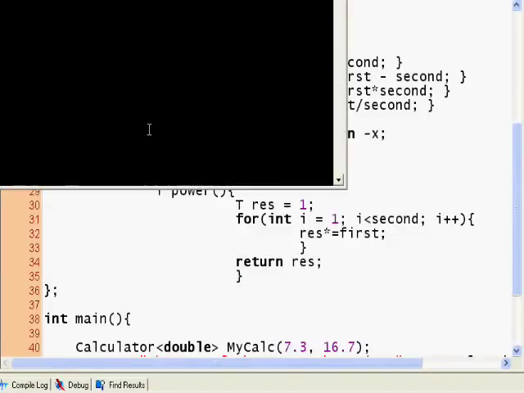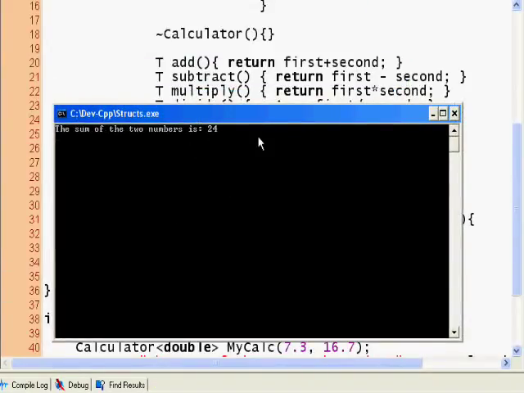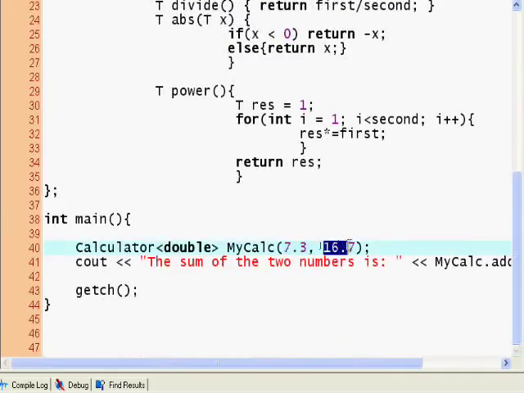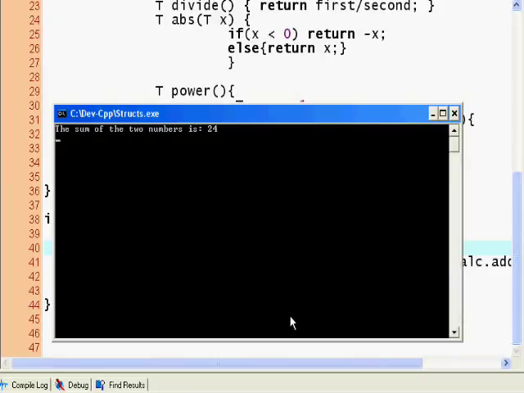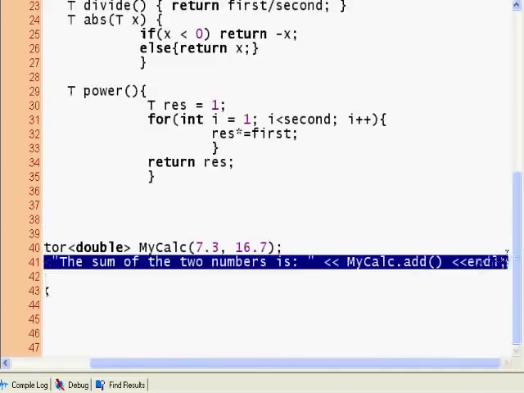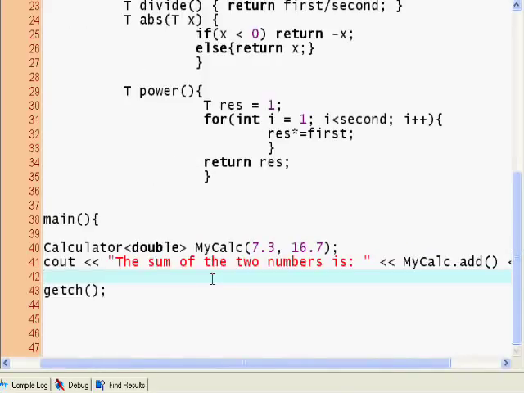The sum of the two numbers is 24. Let's go back to the numbers. 7 plus 3 and 16 plus 7. Yes, the sum is 24. That's such a nice sum. So let's actually copy this over and let's test it out for all of the operations.